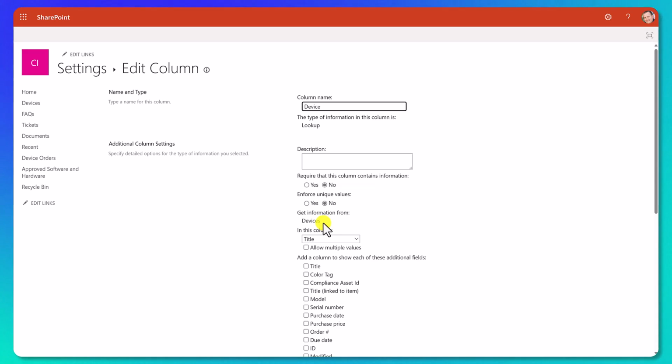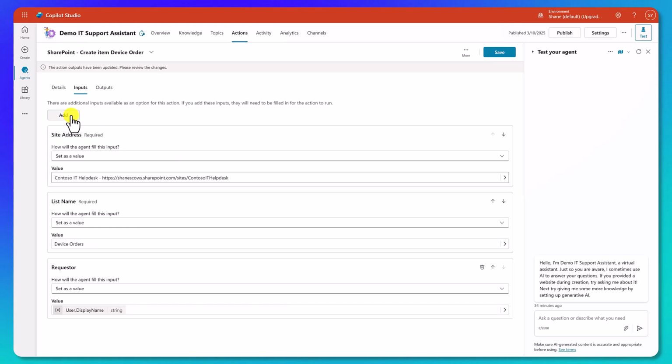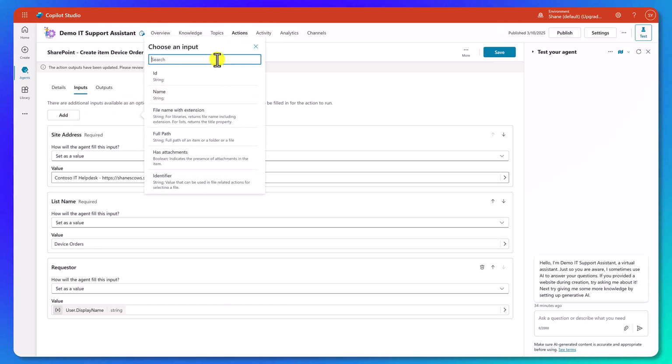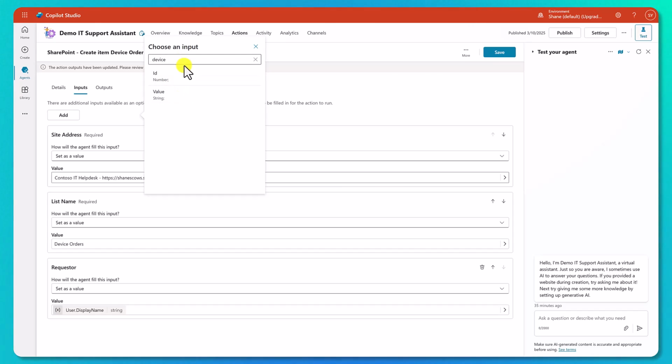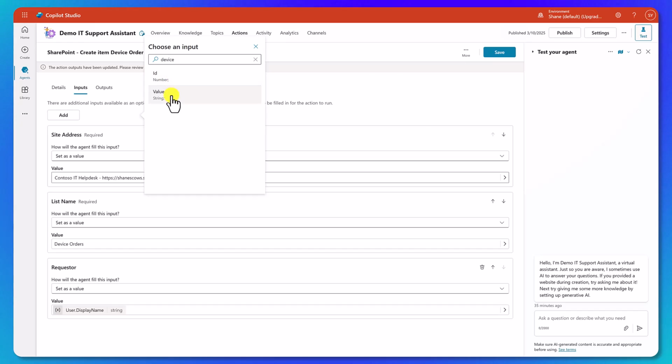So now that we know it's set up, we'll switch back over. And we're going to say add. And this time we want to type in device. Now, when you type in device, you're going to see ID and value here. It's a little confusing because it's a lookup column. It's not directly looking at the column name. It's saying, hey, for device, that column, I need an ID or a value, one of these two. And so we want to provide it the ID. That's that primary key to connect to the relationship. So we're going to say ID.